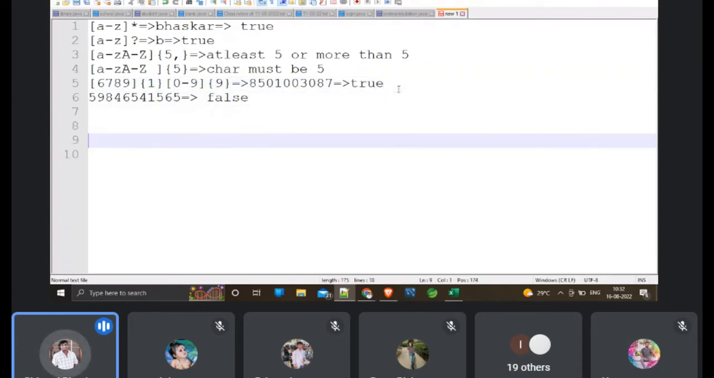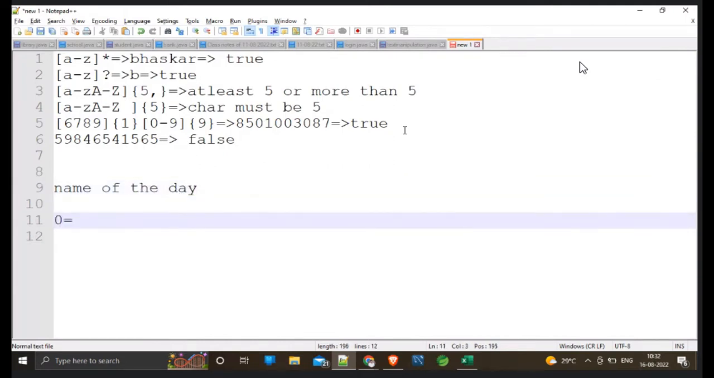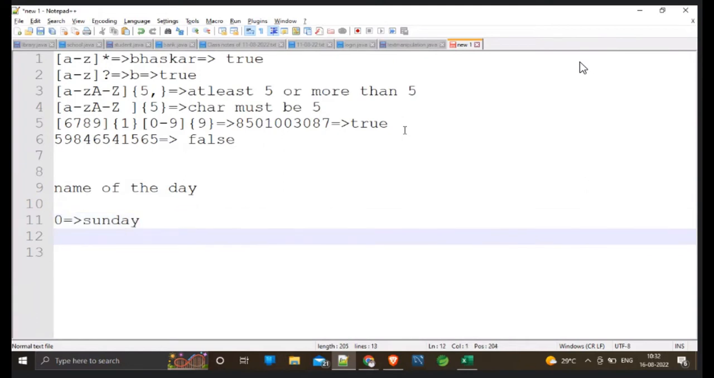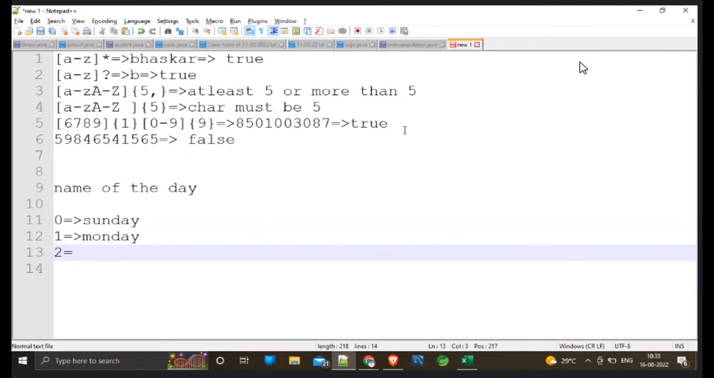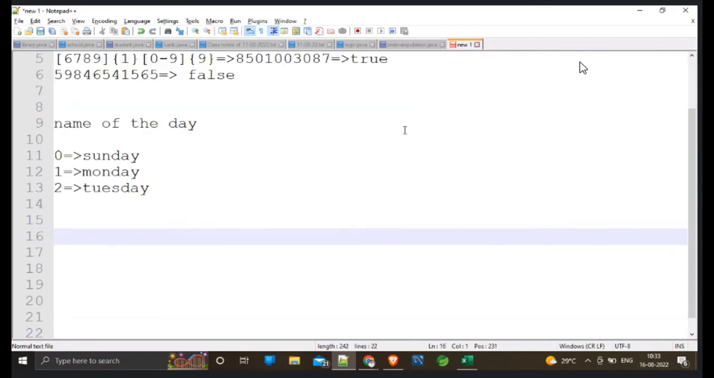So we are all aware of how to print the name of the day, right? If I enter 0, then you have to print Sunday. If I enter 1, you have to print Monday. If I enter 2, you have to print Tuesday. Now I want to do vice versa of this program. I'll give you Monday, so you have to print 1.